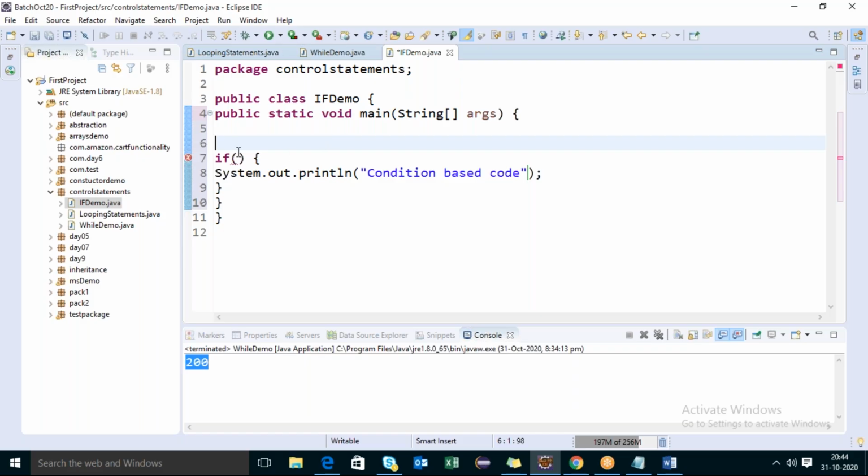Let's say, let me write a condition, team. Let's say int marks equals, let's say, 40. Here I'm checking the condition. Now marks greater than or equals to 35. Now execute this code, condition based code. Let's say the student passed.